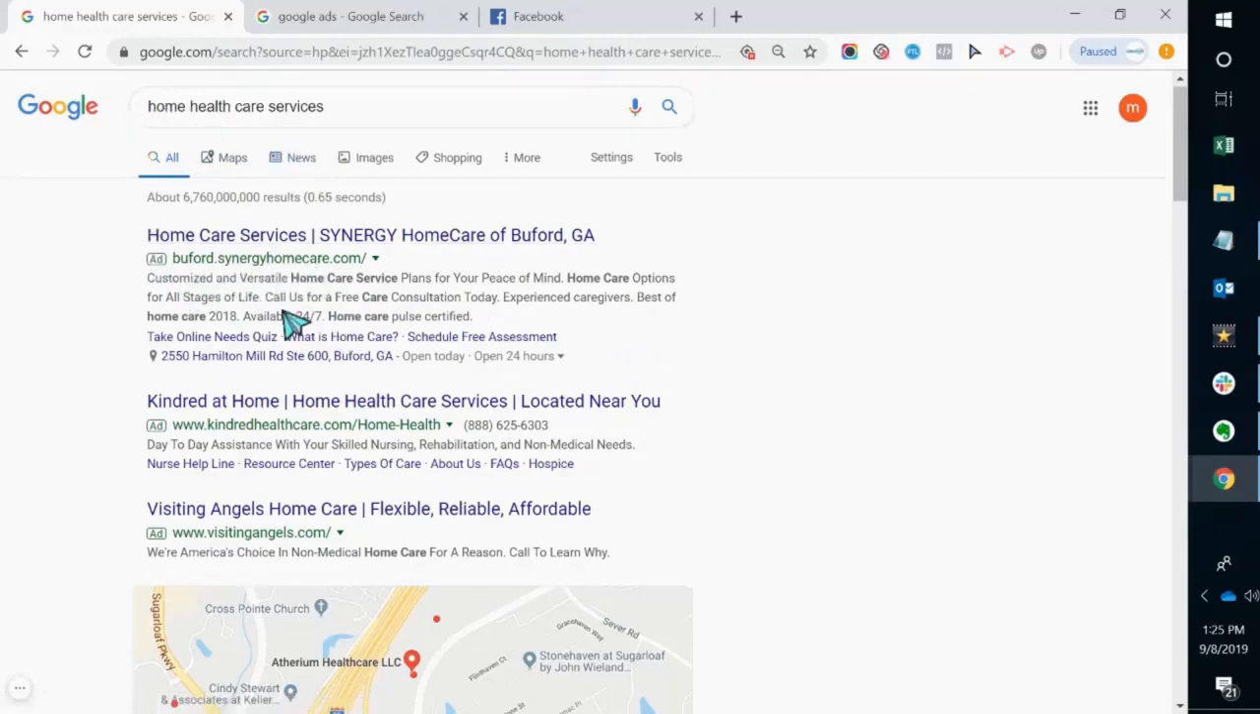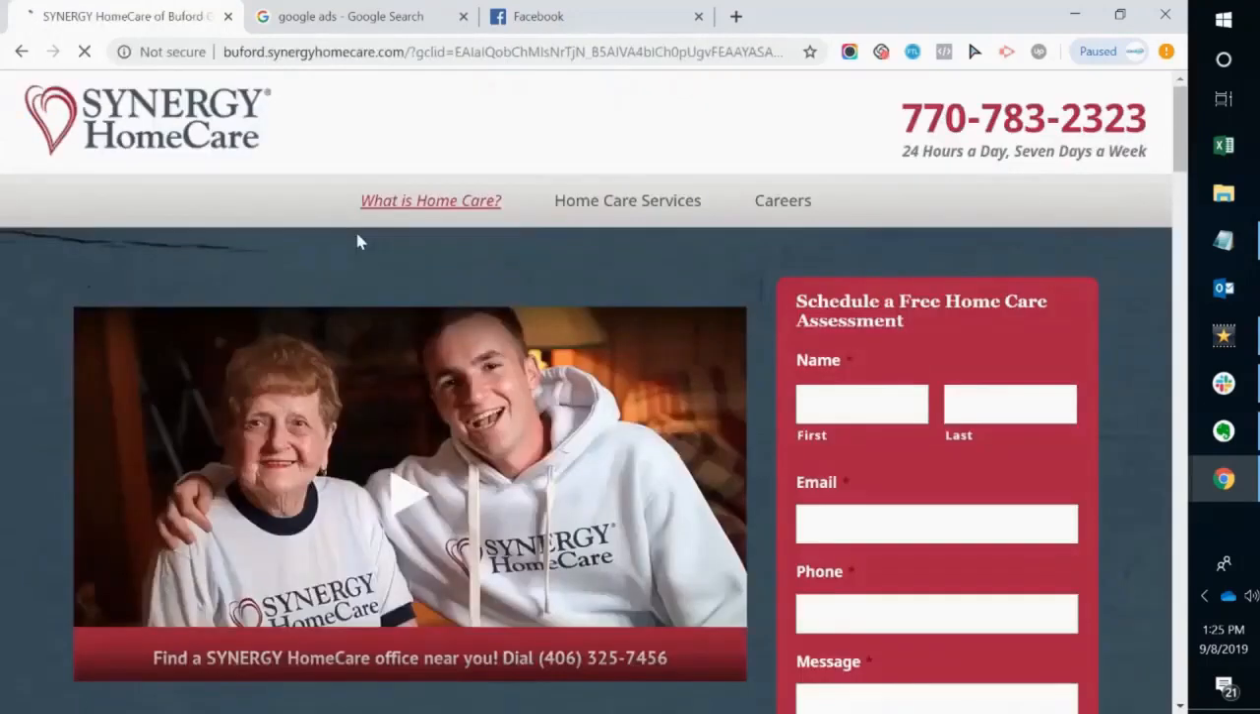So what this means is they do not get charged just for me viewing this ad. However, they do get charged when I actually click on it. So if I click on it like this, right there, that's when Google charges them a certain amount of money.